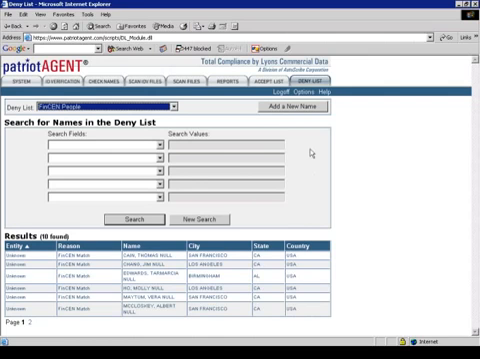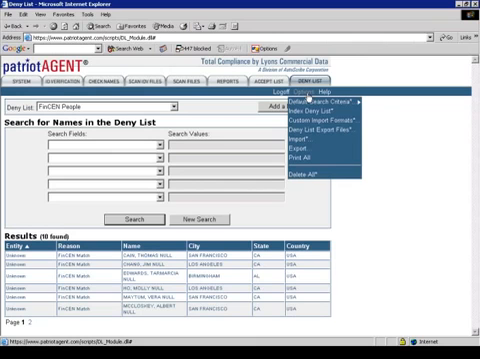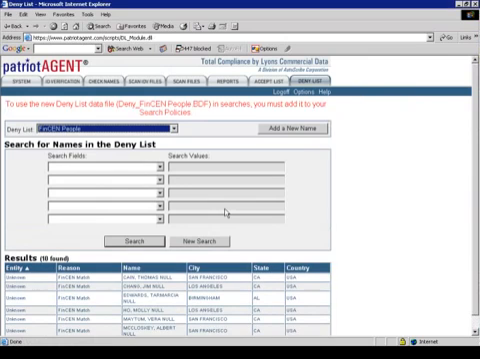The Deny List must be indexed in order to add the FinCEN list to the list of data files or watch lists under the System module. Select Options, and then Index Deny List. And wait until indexing is completed.